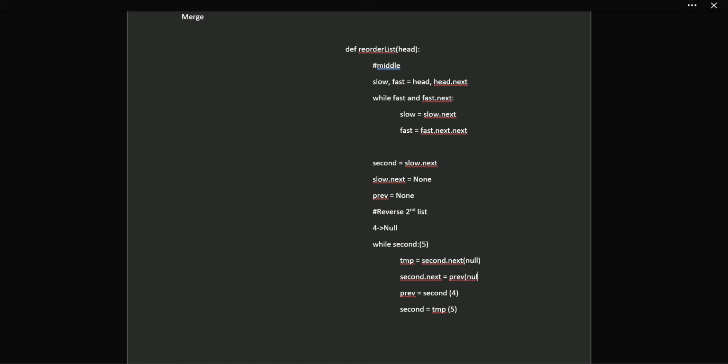Second.next is going to be equal to previous, so 4. And we have previous equals second, which right now the second is 5. The second equals TMP, null. So we're done at that point. We're going to come up here and second is going to be equal to null. It's going to kick us out.